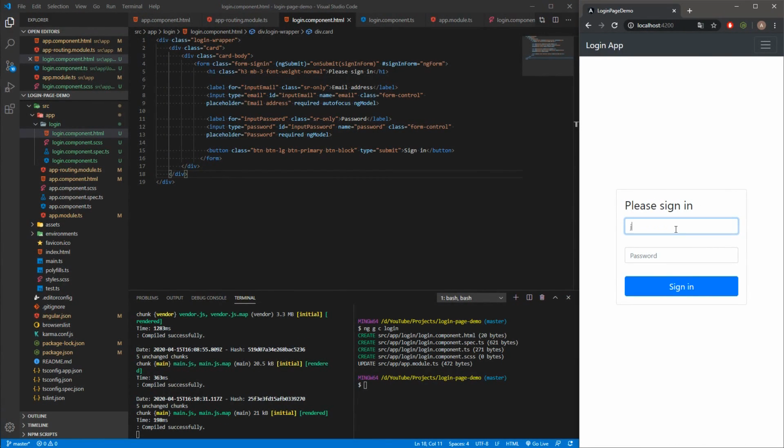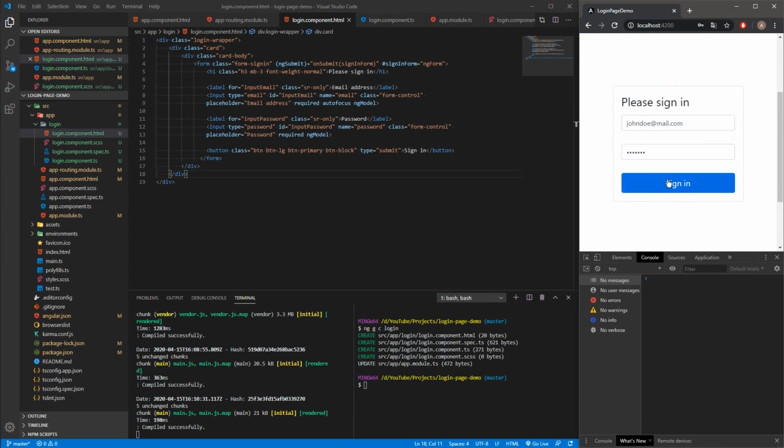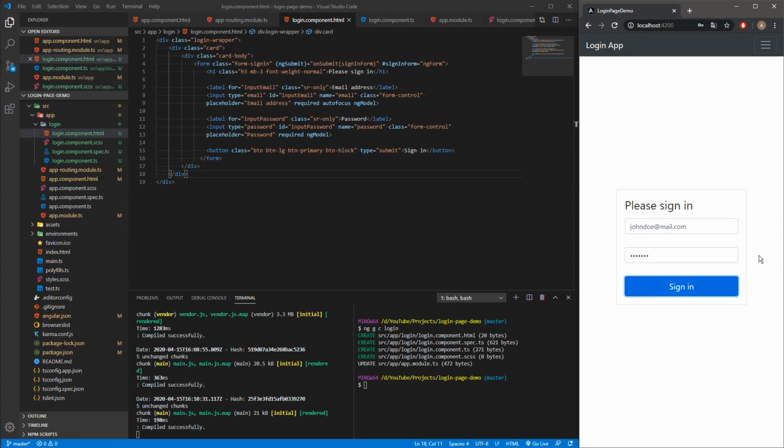Let's try it. We say johndoe@mail.com and some password. Let's say test123. Let's open the console. Let's clear it and let's hit sign in. And we can see that email and the password is being passed to our method, so it's good. By the way, this approach of creating forms in Angular is called template-driven forms. We also have the reactive approach, but we'll not cover it in this video.